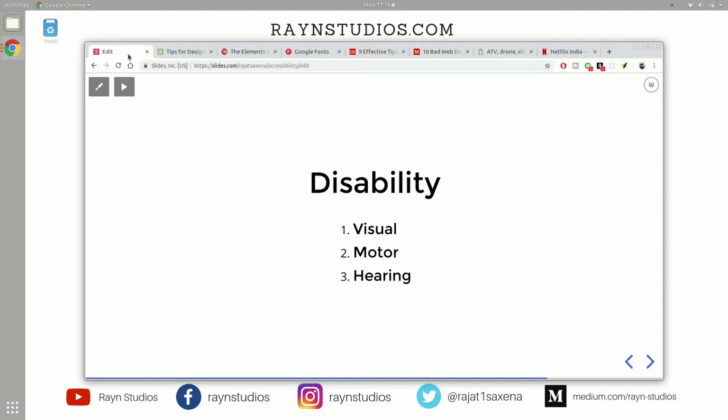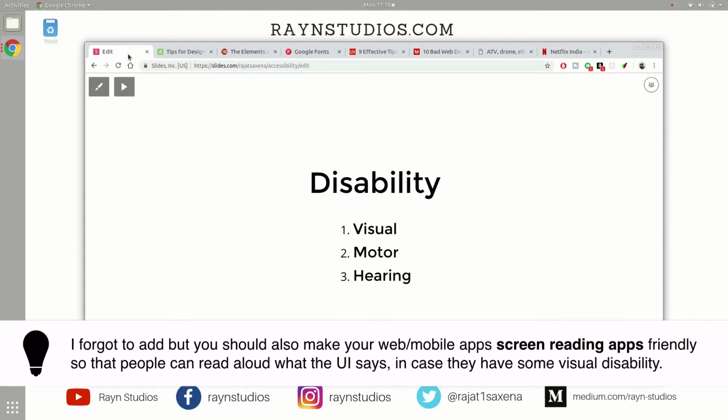And there are other sorts of color deficiency, like there are people who cannot see any color, then there are people who cannot differentiate between red and green, and then there are people who cannot differentiate between blue and yellow. So you have to think about all of these things, and also think about whether these people are going to use your website, and will they be able to consume the content from your website with ease. So that was about visual deficiency.